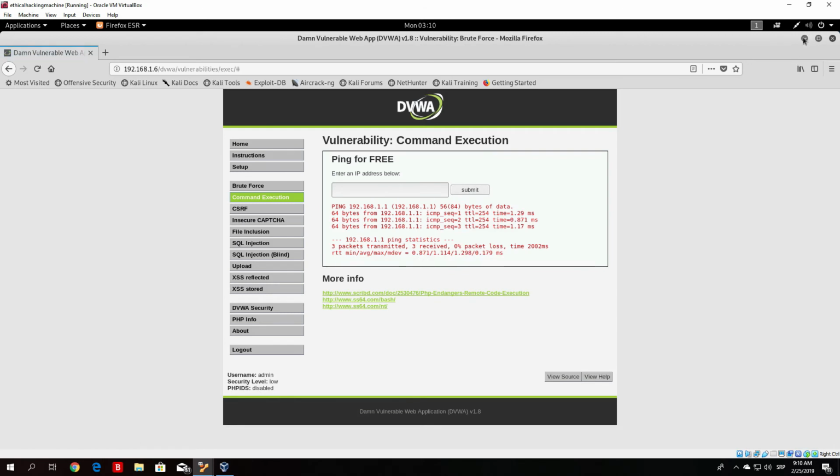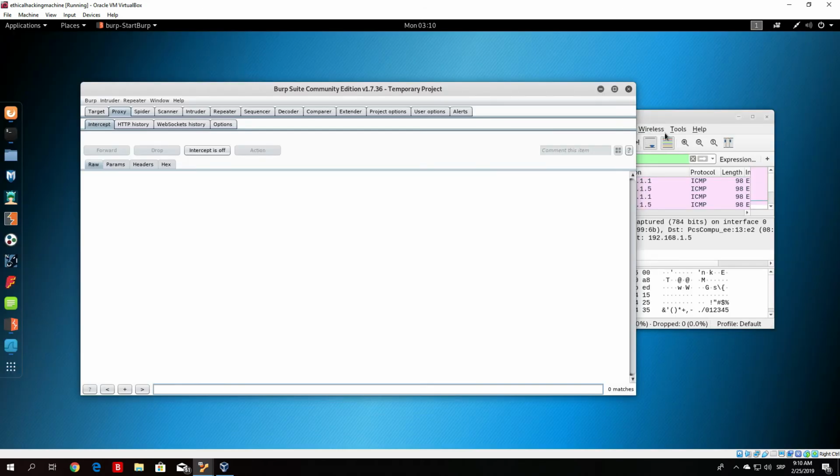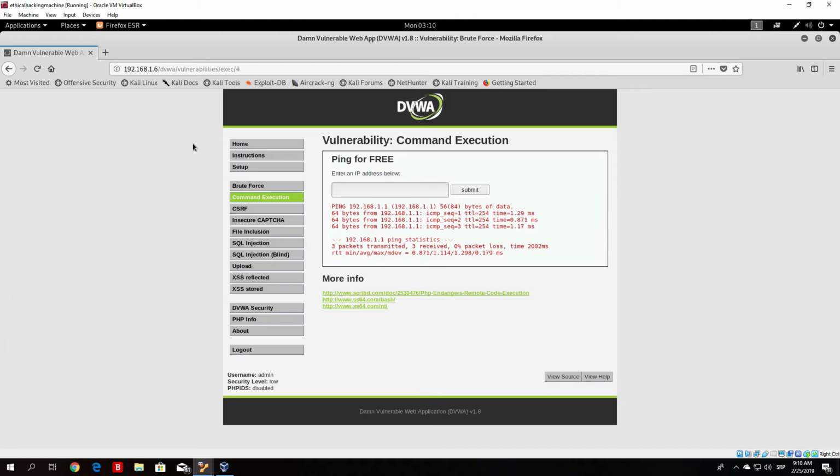You can also have it as a GET request. With a GET request, the user input will be sent within the link. So that's how you can differentiate the POST from the GET request. If this was a GET request, we would have this IP address that I typed here somewhere in the link right here.